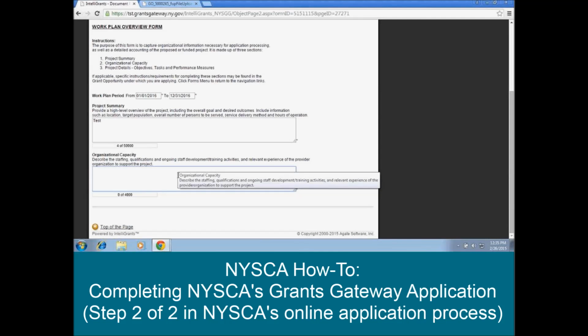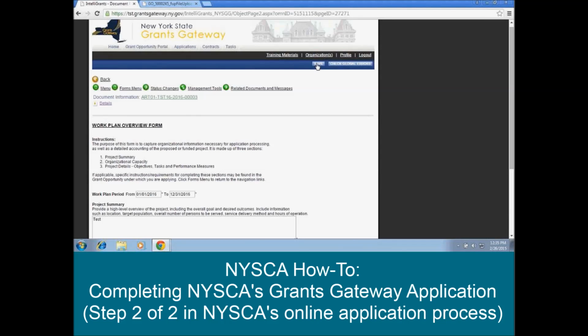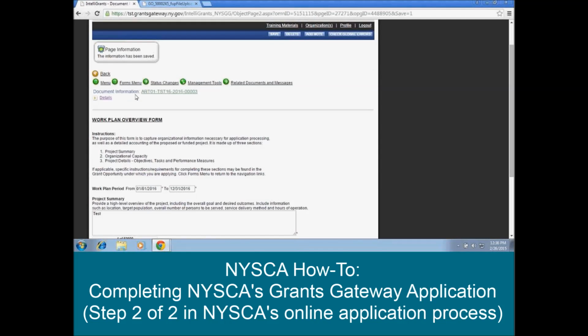In organizational capacity, we ask that you briefly describe your organization's staffing, managerial capabilities, and other organizational strengths related to this request. For sponsored projects, we're looking for the organizational capacity of the fiscal sponsor only. Information on the project or artist or organization that is being sponsored will go in this project summary. So you'll click Save once you've completed the overview form.